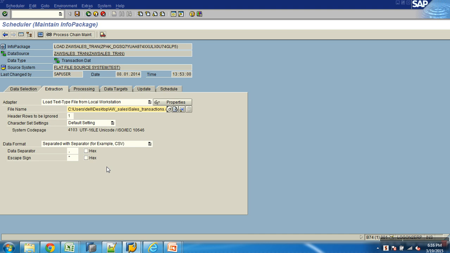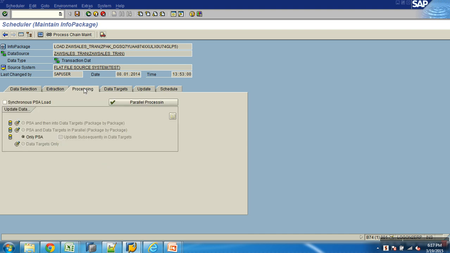That's it. Okay. Then what is next? Processing. Actually, look at this. We have other radio buttons. These are disabled. We had these radio buttons enabled for the 3.x flow, not 7. In 7, you can load only till what? PSA. But in 3.x, PSA and then the target.